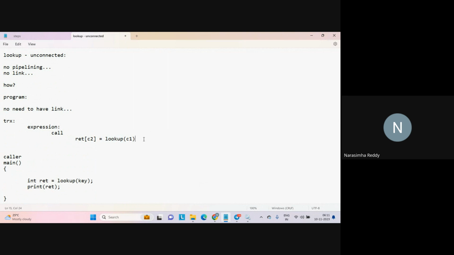So which means without having link also, we could achieve what lookup does. So we just have to configure the lookup. C1 should be the key column. Now let us look at the syntax point of it.